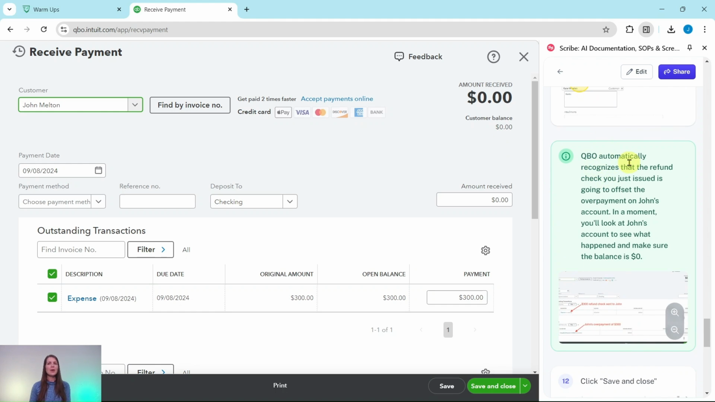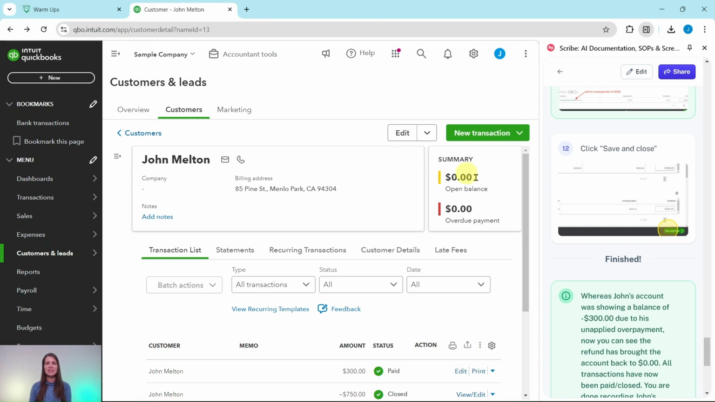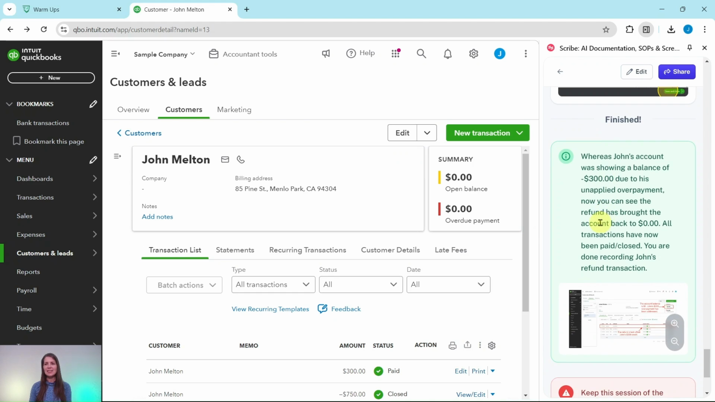Now, once you do, QBO automatically recognizes that the refund check you just issued is going to offset the overpayment on John's account. In a moment, you'll look at John's account to see what happened and make sure that the balance is 0. So let's go ahead and click on Save and Close. That's the green button on the bottom right corner. And you can see that that has been saved. And let's look at his account.